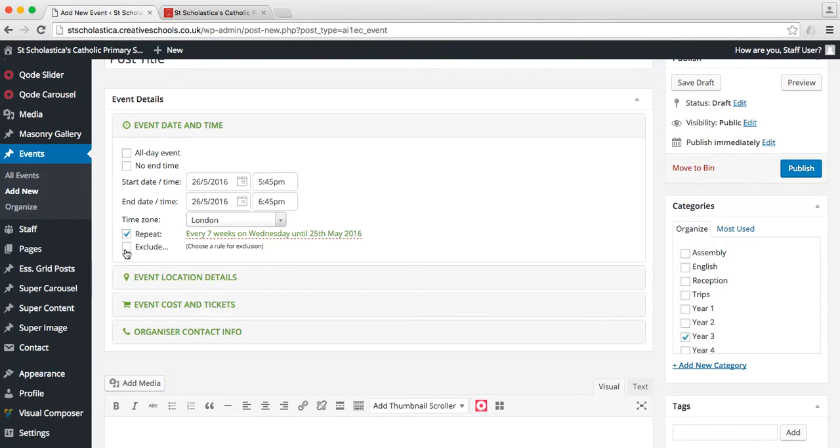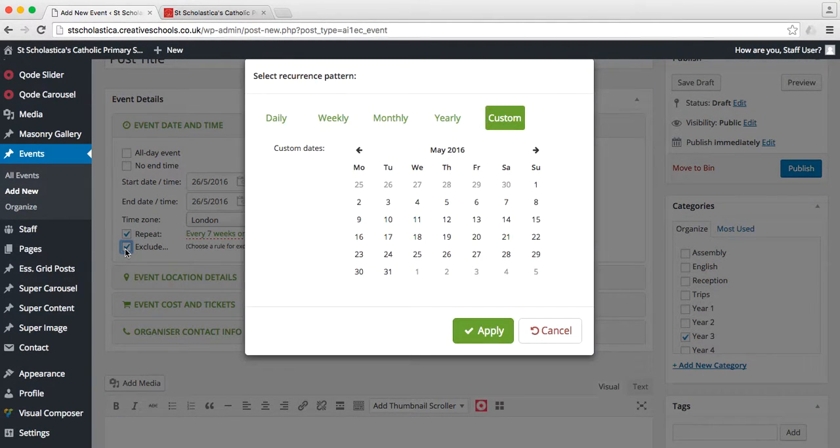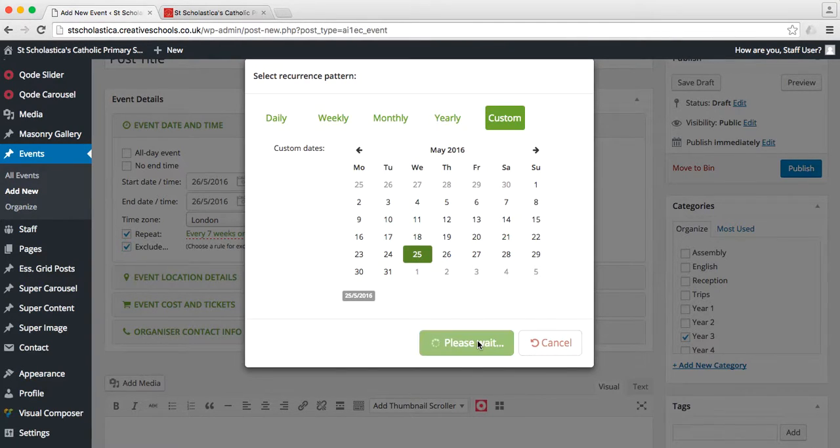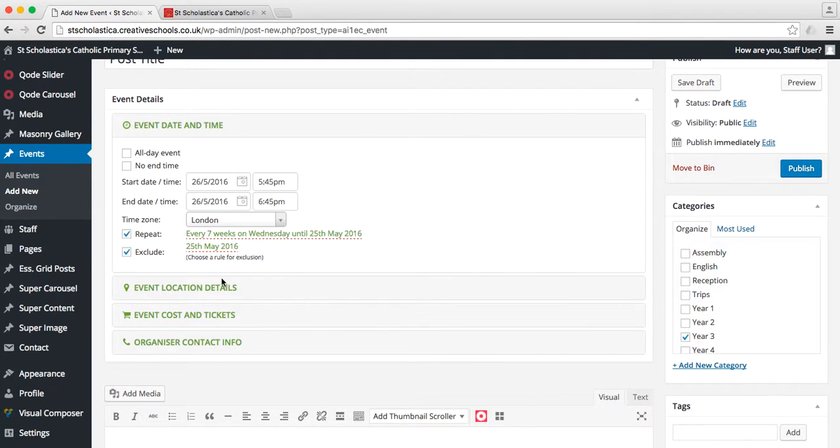You can also choose to exclude dates. So if you've got a half term in there, so we don't want that date, click apply, and it will tell you that that date it won't appear on there, but it will appear for the other weeks that it's selected. So those are the only things that you definitely have to have.